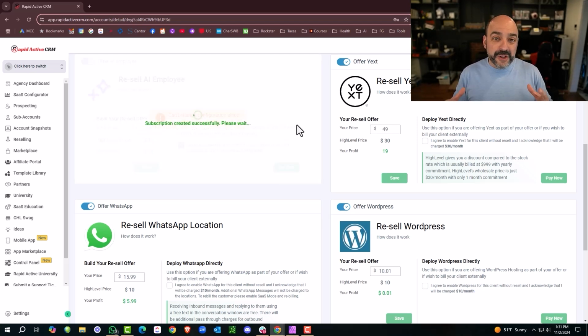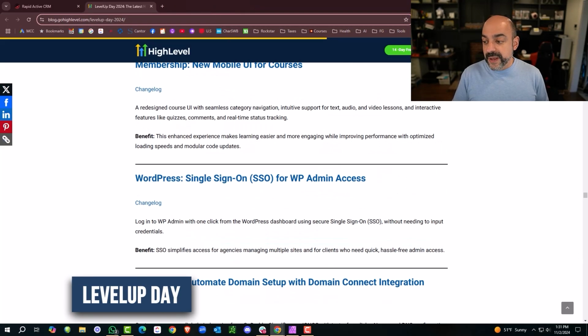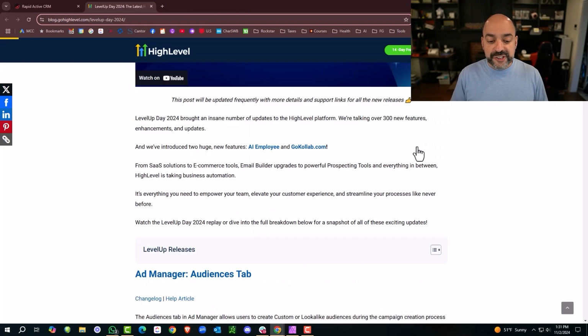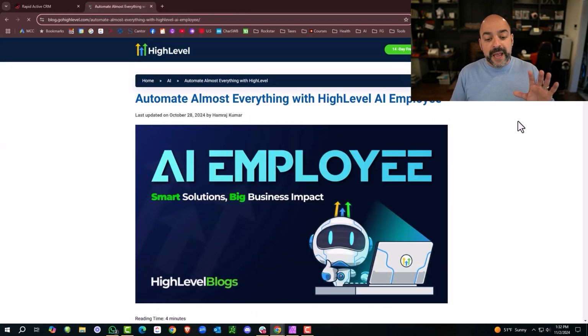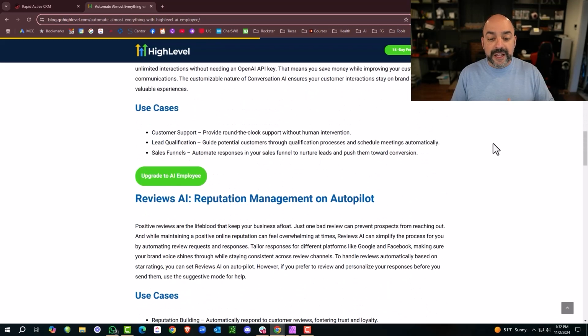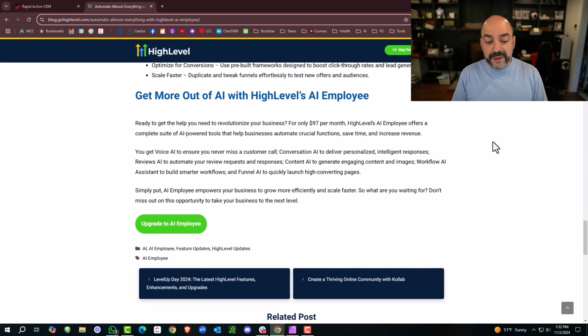Now, for anybody that wants to read up a little bit more, I'll include the link to LevelUp Day. LevelUp Day was basically the day that they went over all the features. And if you go into LevelUp Day, you're going to notice that there's a big section called AI Employee. When you click on this, there is a whole bunch of information that you can go through here discussing all the different things the AI employee can do. It is a very cool update. I'll make sure to include it.